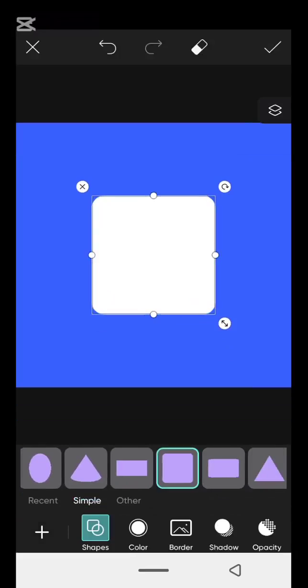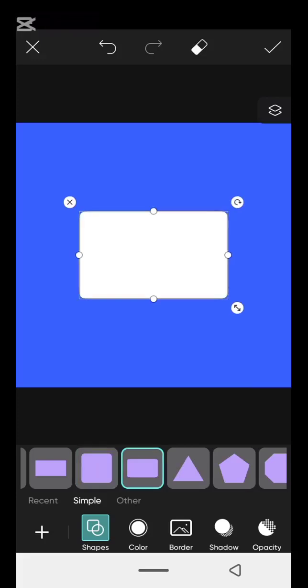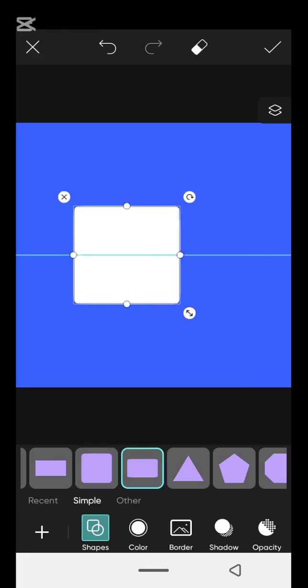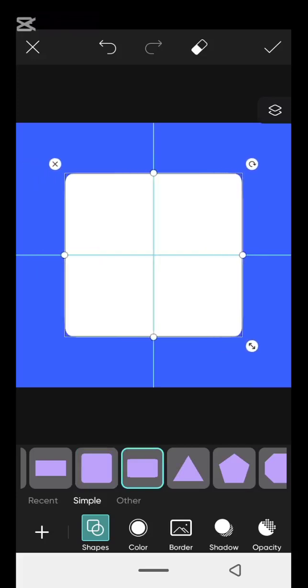I'm going to select the shape for rectangle. Here's the shape for rectangle. Then I'm going to trim it. I'm going to expand it. I'm going to adjust the shape.